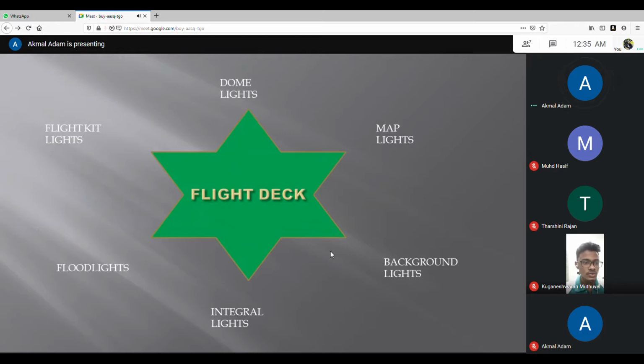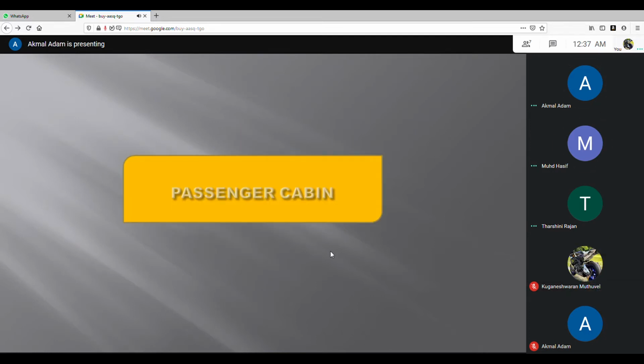So hopping on to flight deck lighting, there are several sub-lightings that we should get to know about. For the first will be dome light, map lights, background lights, integral lights, floodlights, flight kit lights. Passenger cabin, we have reading lights and also passenger cabin lights.